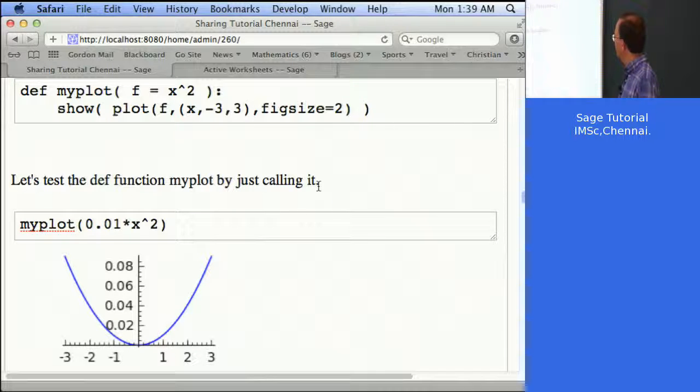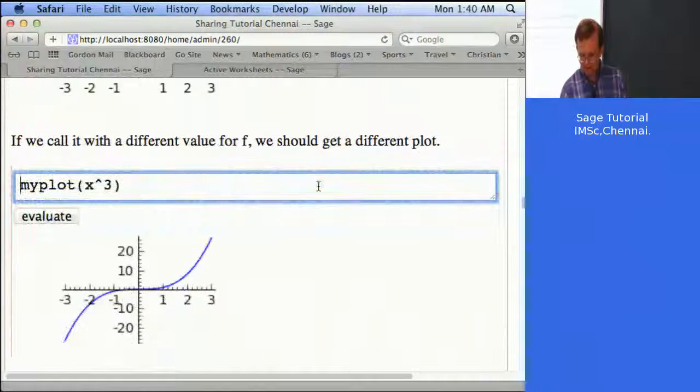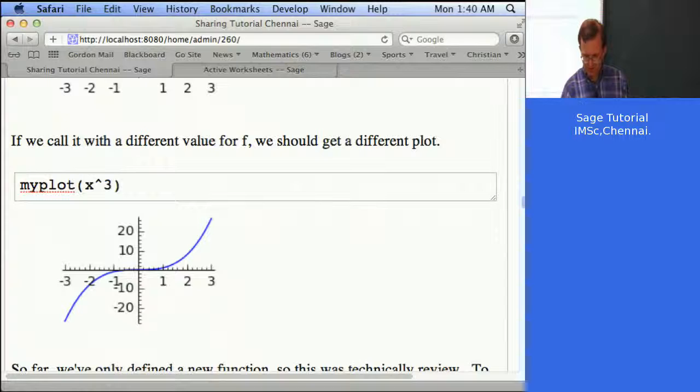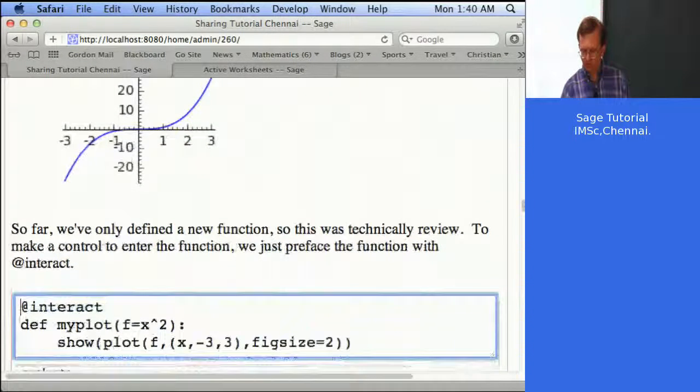1/100th as tall. So it seems like my function works. Okay? This is the first step in making interactivity. First, make sure you have a function that actually works. Now let's see if it works again. All right, x cubed. So this was all review, right? I'm just defining a new function.